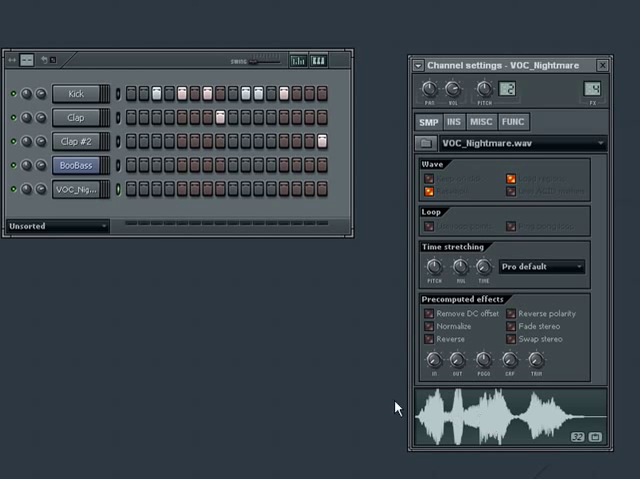Now from here, you could also adjust the pitch and MUL knobs for extra effect.